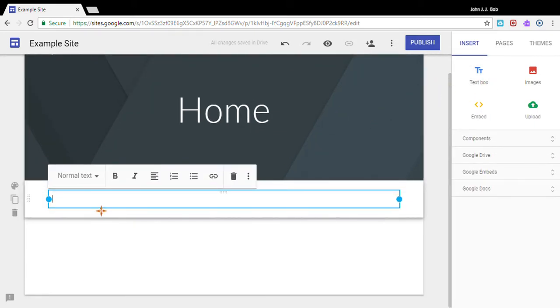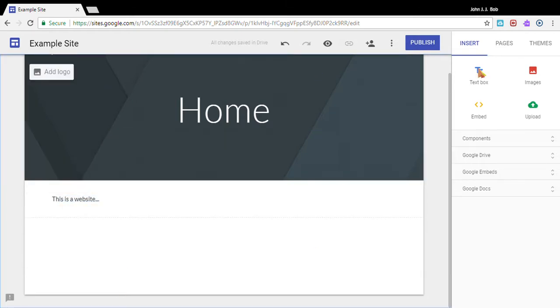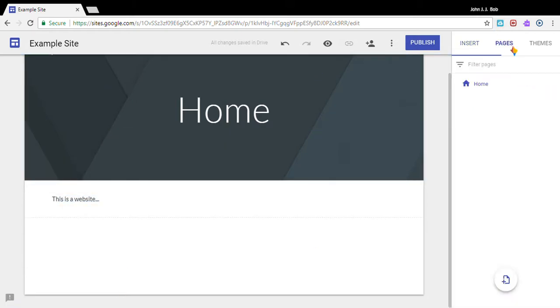I'm going to add a text box, and it will say, this is a website. Isn't that correct? This is a website. So, that's what's going to be on the home page for now, because this is an exemplary website.